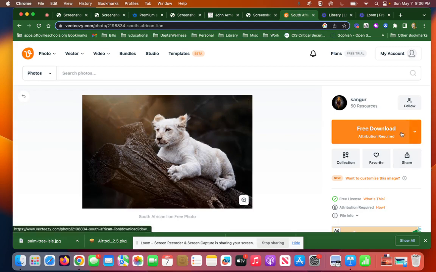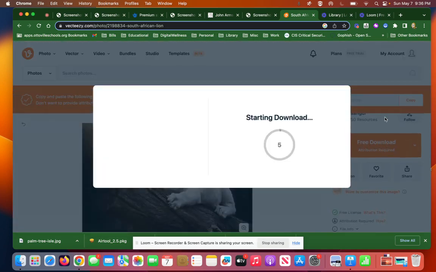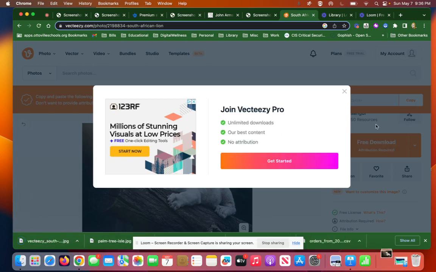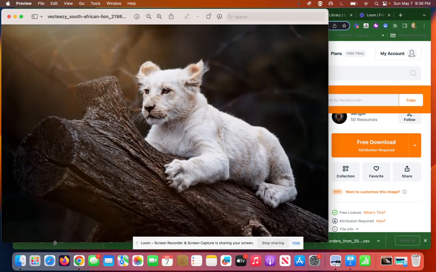So if I click on this image, I get the image. I can, again, free download with attribution required. So I need to give credit to the individual. So I simply click, and it's going to start my download. Again, obviously, I've got some more advertising that will pop up. Simply close up that window, and I'm going to go down here in the corner where my download happened, and now I have this image that I can use. Again, giving credit back to the individual that provided me with the picture.